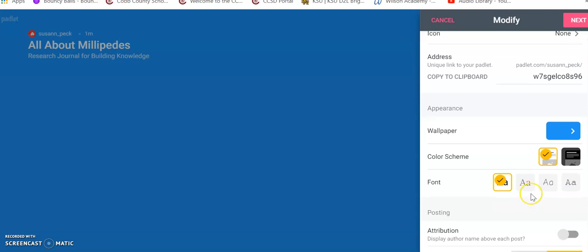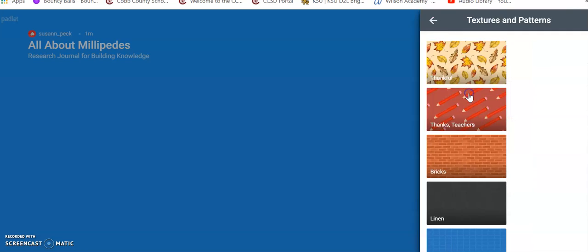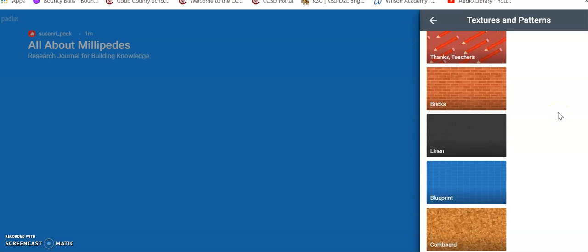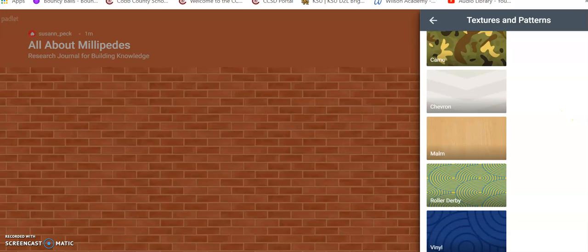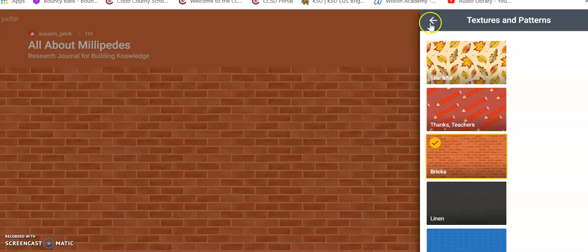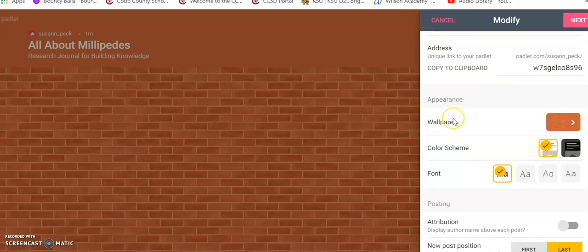Let me scroll down here and see what else there is. Right now the background is just a blue wallpaper. If I wanted to, I could change that to something else, like maybe textures and patterns. That might be kind of fun. And I'm thinking I might want to just use bricks. So we'll go ahead and select that and see if there's anything else here. Nope, that looks good. And we're done with the wallpaper.